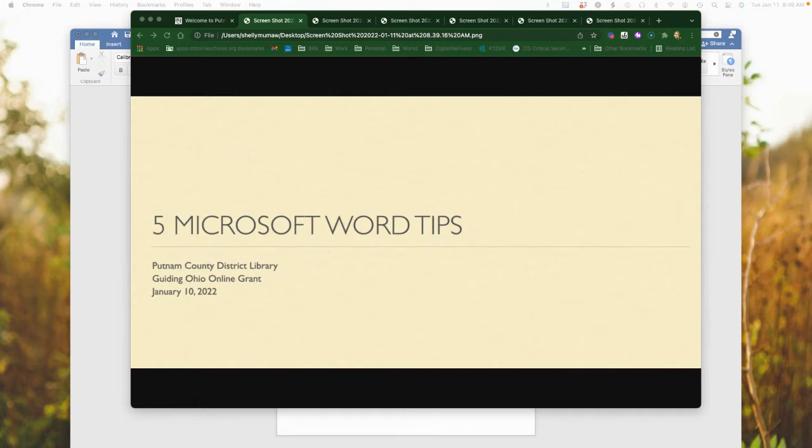This week, and then for the next couple of weeks, we're going to look at Microsoft Word. This week we're going to look at five quick tips that you can use. Next week, we're going to take a look at Excel, and the following week, PowerPoint. So let's get started with Microsoft Word tips.